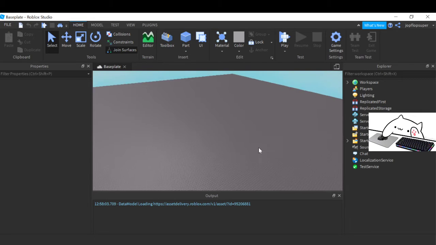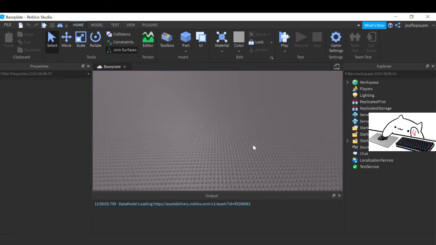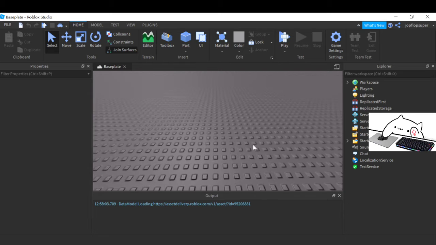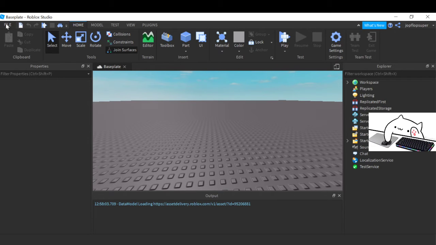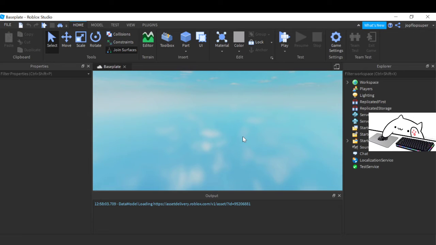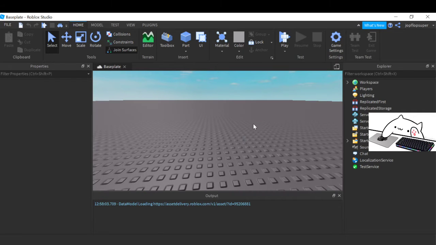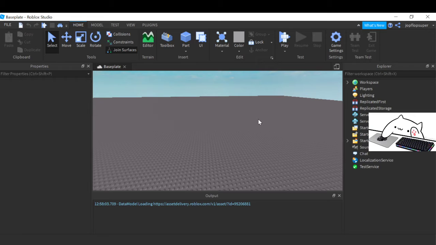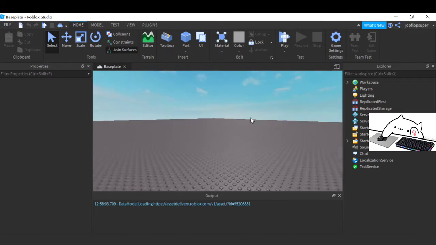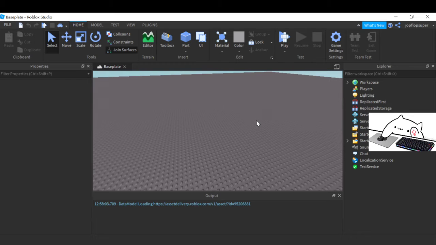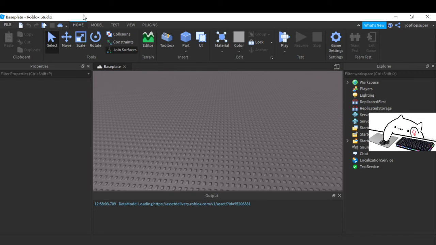Once you get into Roblox Studio, I think I should know how to download it. But once you get it, you want to go to New and then Baseplate. Once you go in here, the basic controls are WASD. You can pan around by right clicking, holding it, and then looking around. And that's how it usually works.